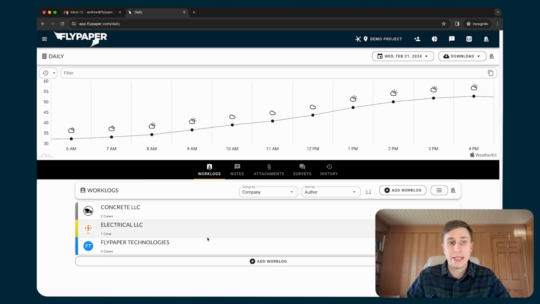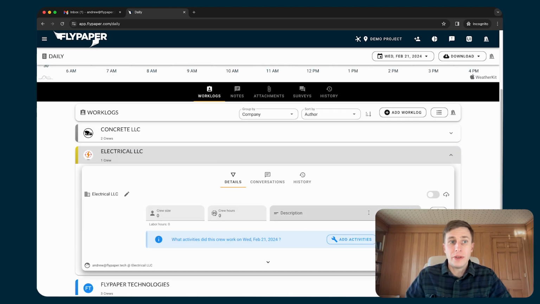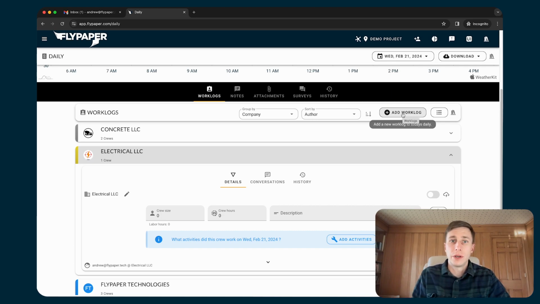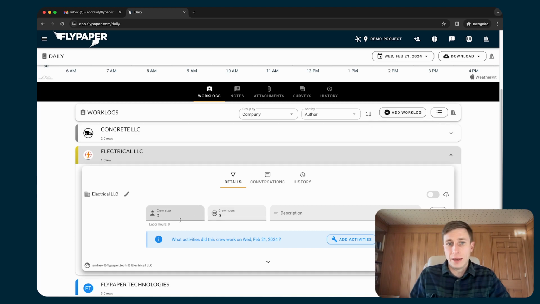And you can see that down here in your work logs, the work log that you wrote the previous day is here already. So you do not need to hit add work log every day. Your work logs roll over from the previous day to the next day with blank information here. So you can see that the crew size, crew hours, and the description are not there. However, the blank version of the work log is there.